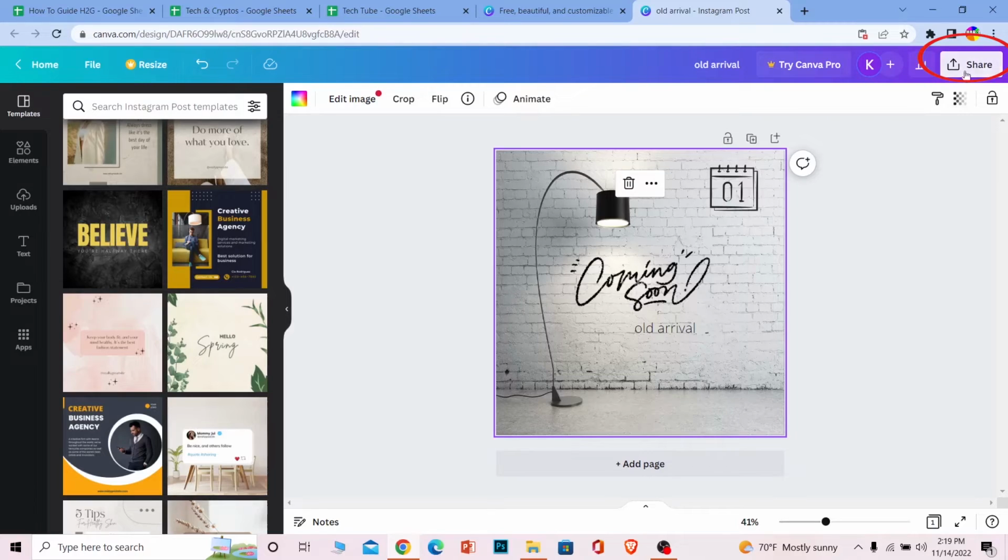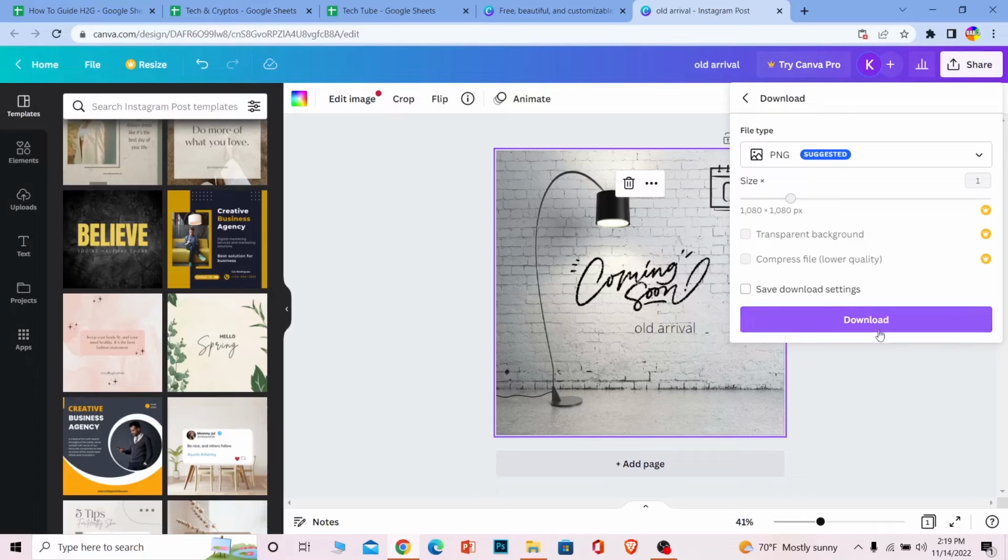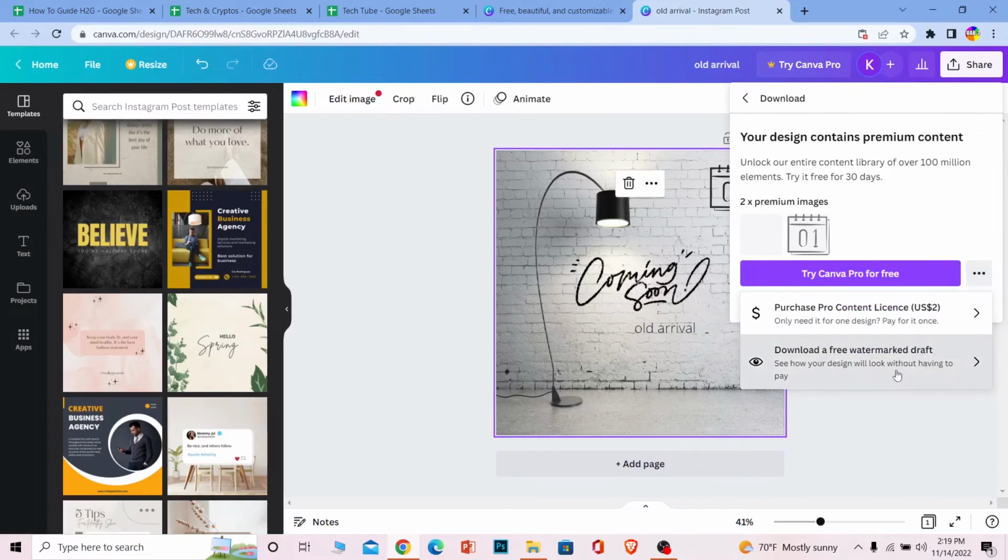you can click on the share icon, and you can click on Instagram, and it's gonna directly upload it on your Instagram, but it's gonna ask you to log in to your Instagram. But if you don't want to do it from over here, you can click on download and click on where it says download, and click on this three dot and click on download.